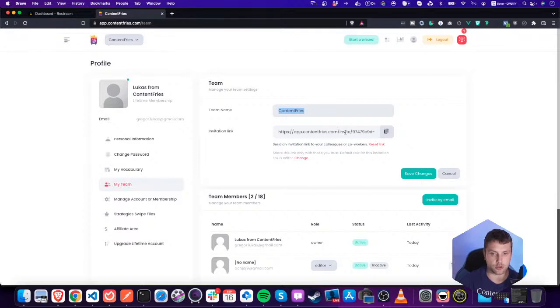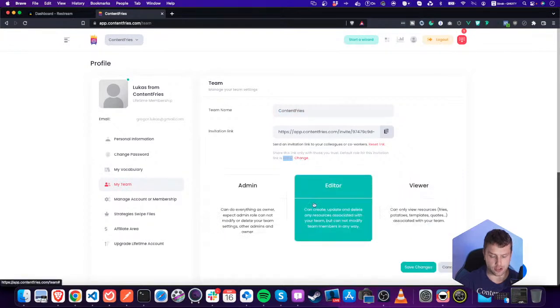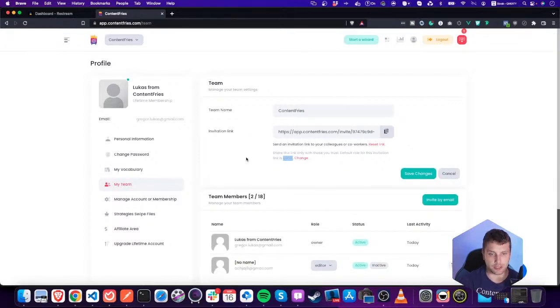So the first way is that you share the invitation link, and by default this invitation link will invite all people, and everyone that accepts the invitation via this link will have the editor role, and you can change that here. So you can change them to admin or to viewer. A viewer basically can only see resources, and he can't do anything with them. But editor and admin can basically modify, delete all the fries, potatoes, templates and stuff. So that's the three basic roles that we currently have in the team collaboration features.